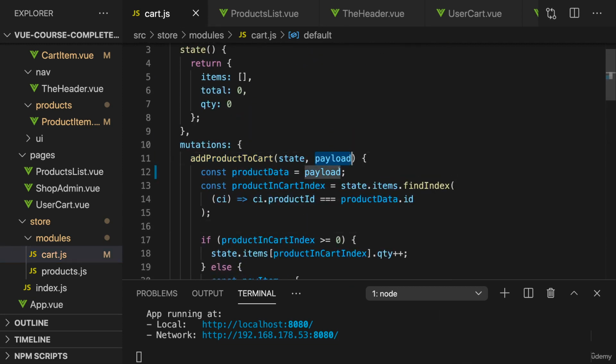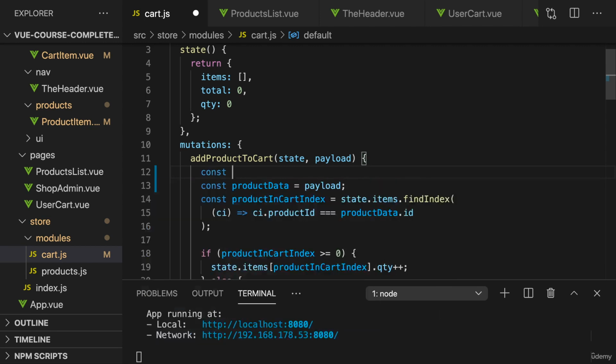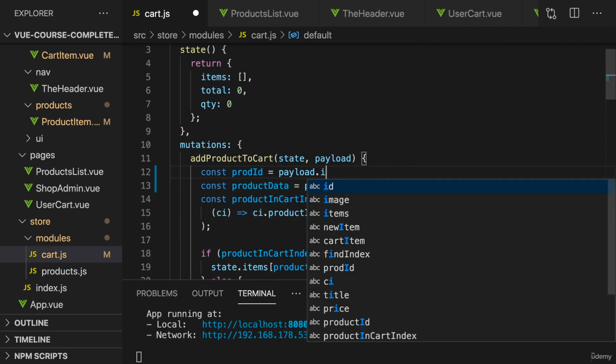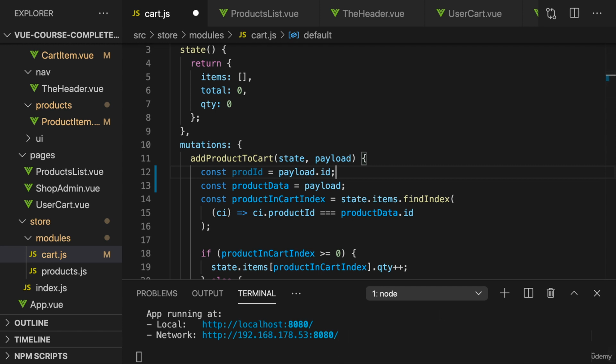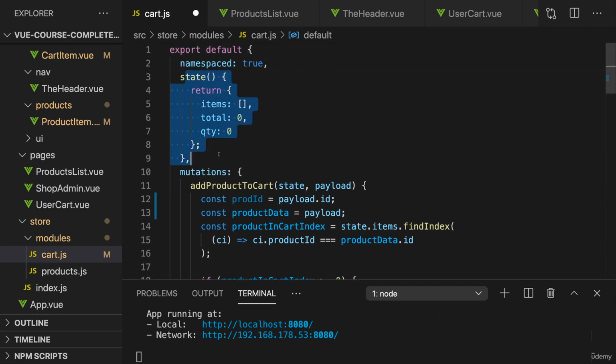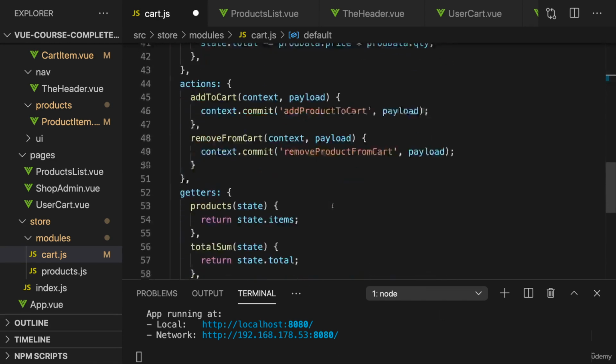And now in the cart, in addProductToCart, I get my payload which no longer holds all the product data. Instead, now here I just get my prodId by accessing the id field on the payload. That's all I get here. And this is of course not enough. Now the problem is, because everything is namespaced and the state inside of a module is local anyways, the state we're getting here is just this state. It has no information about the products.